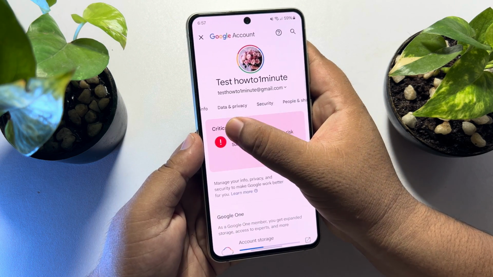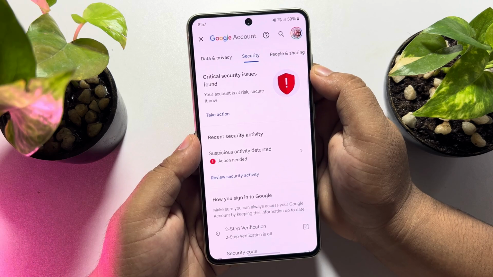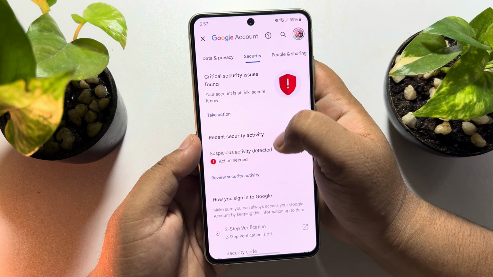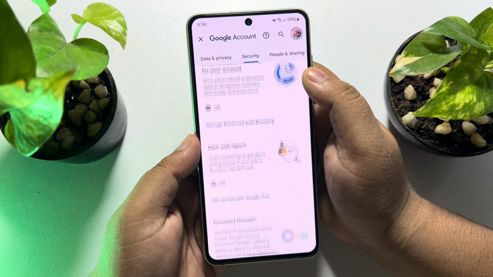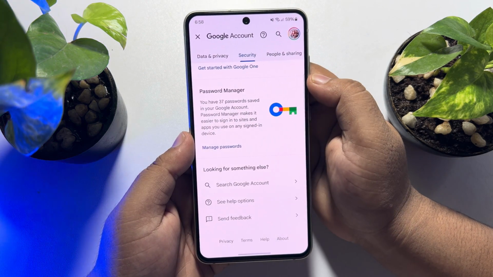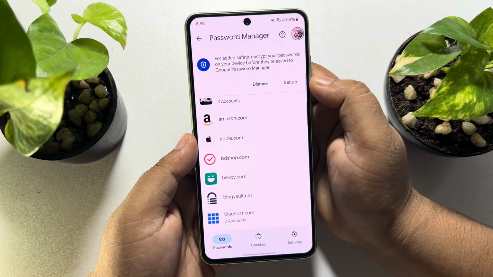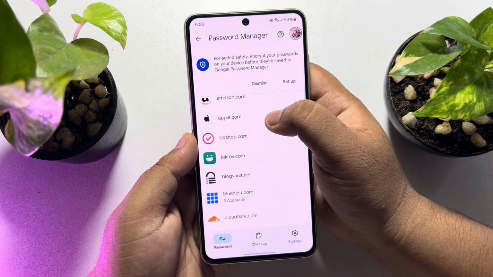Here, just search for security and tap on that. Once you are on the security settings page, scroll down all the way to the bottom. And here just tap on Password Manager. And in here, you'll find all of your saved passwords.